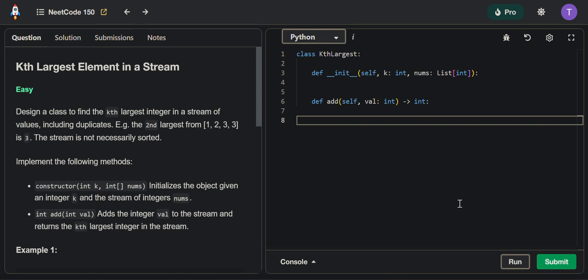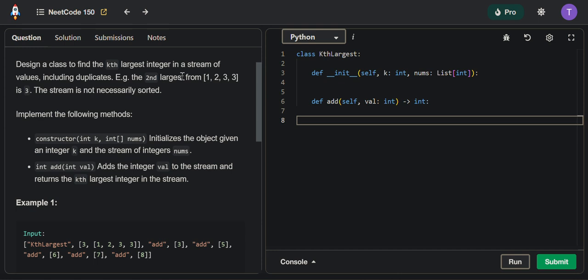This is problem 61 of Neetcode 150. Kth largest element in a stream. So we have to design a class to find the kth largest element in a stream of values, and this stream might include duplicates. So in this example, we have to find the second largest element, and we can count duplicates. So the first largest element, starting from the end of this sorted list, is 3, and then the second largest element is also 3. Okay, so we're gonna have to return 3 if we have this array.